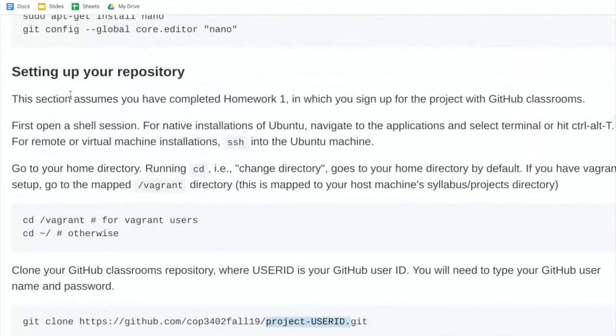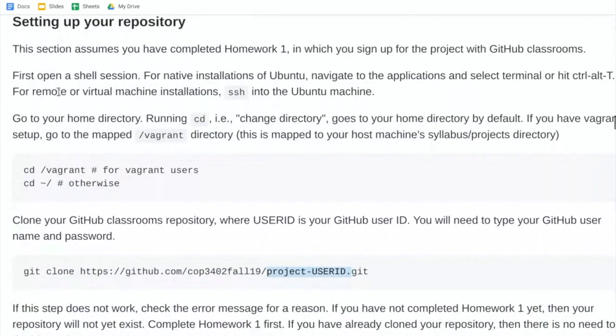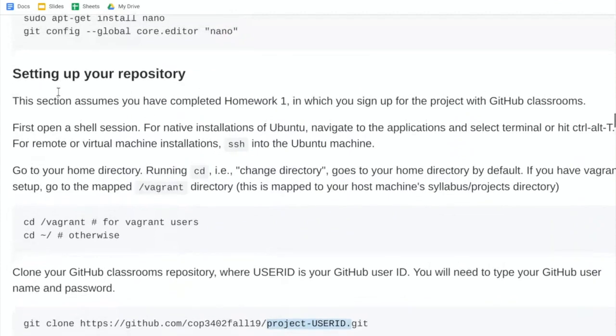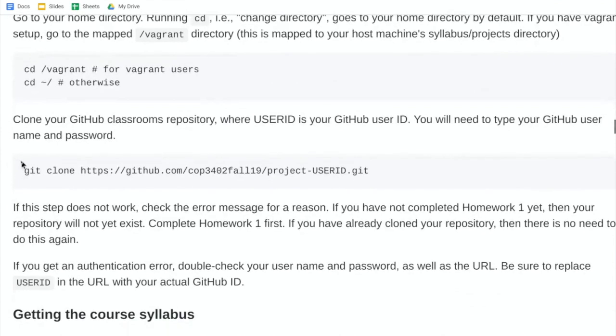So you should do vagrant ssh to get into your virtual machine. And all of this is in your Linux machine. However it's set up, all of these commands assume you're running in the Linux machine. So vagrant ssh, navigate over to the vagrant folder? Yep, change directory to vagrant, and then do this git clone.